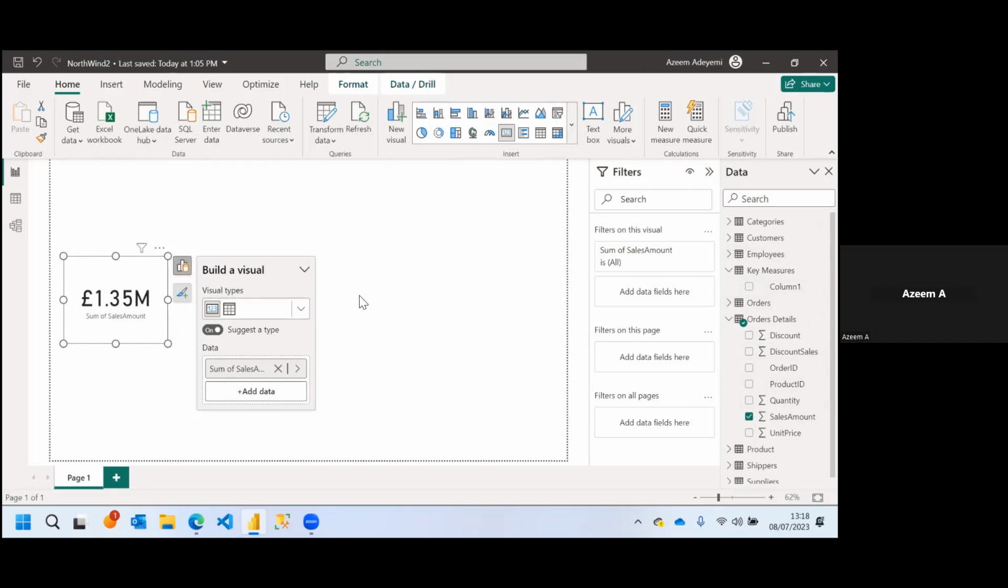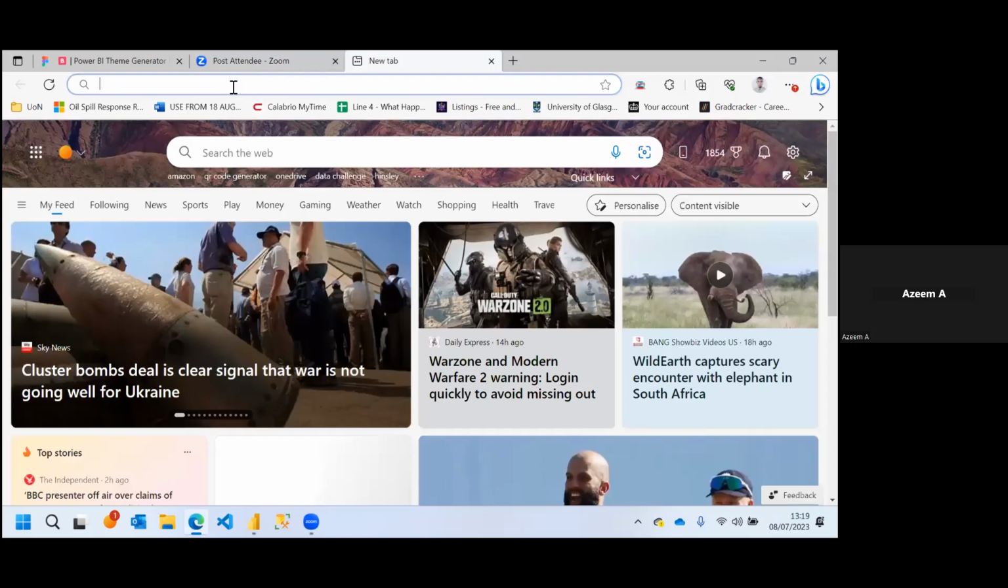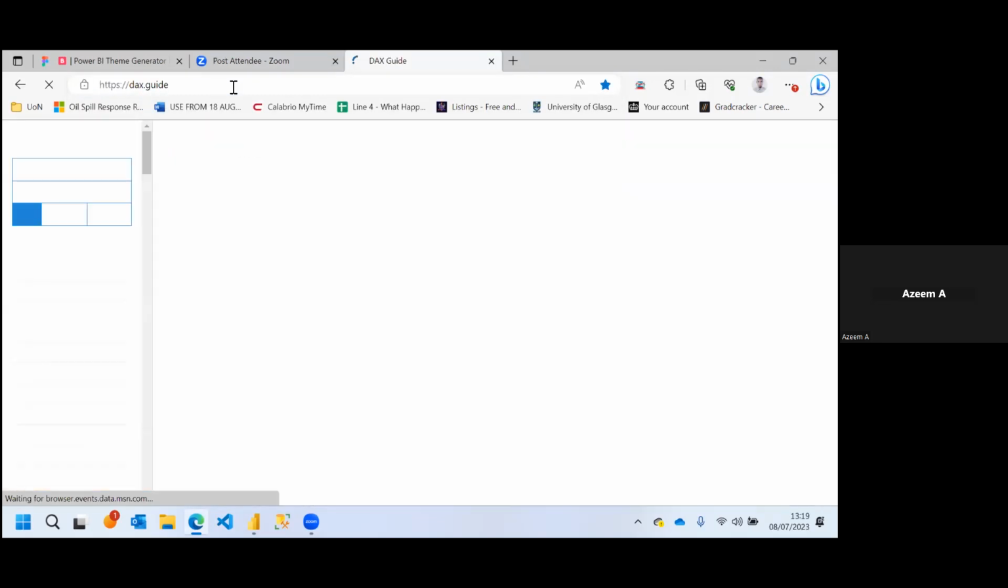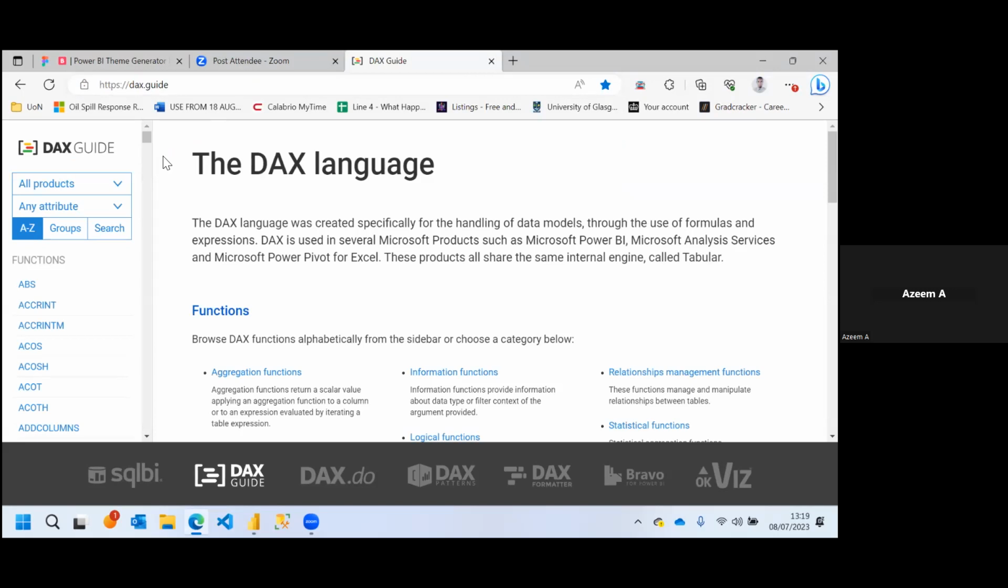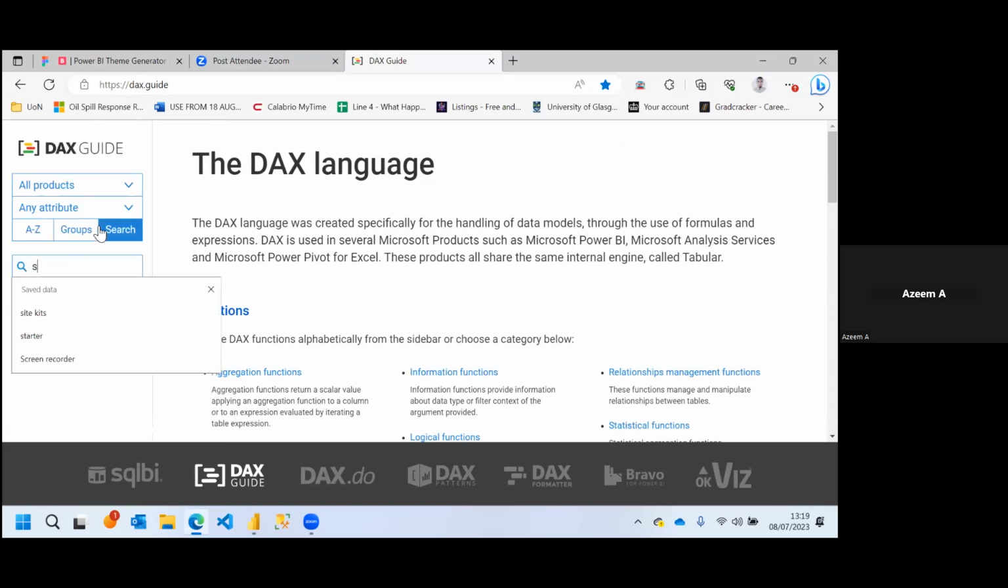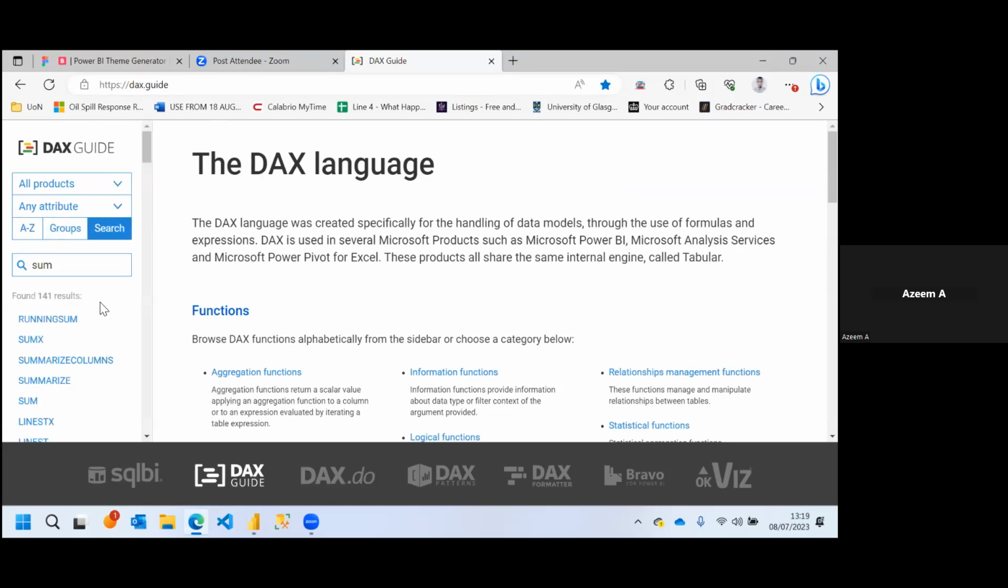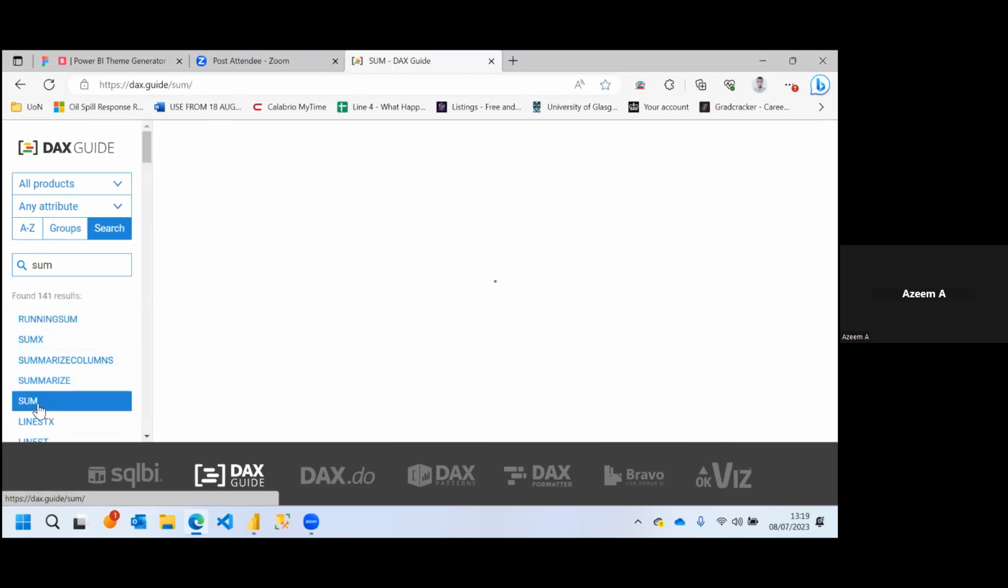So how do we perform that? And that's where the DAX functions come in. And thankfully, Microsoft have just introduced the Copilot, which can help us whenever we are struggling with the DAX. And I think I shared a link the other time, which is called DAX.guide. Yeah. So anything on DAX, you can look up. What I want to do now is the sum function. So maybe I want to calculate something. Yeah, I can see sum.